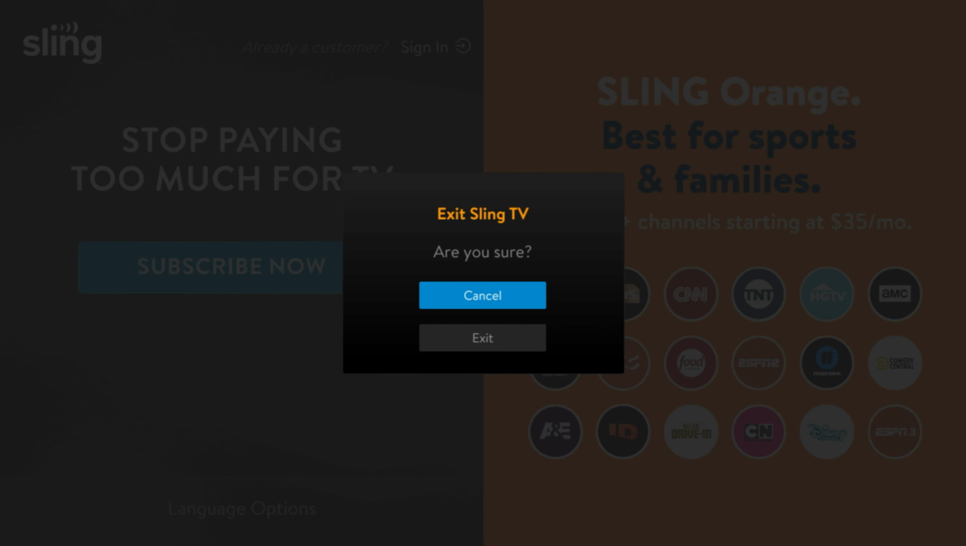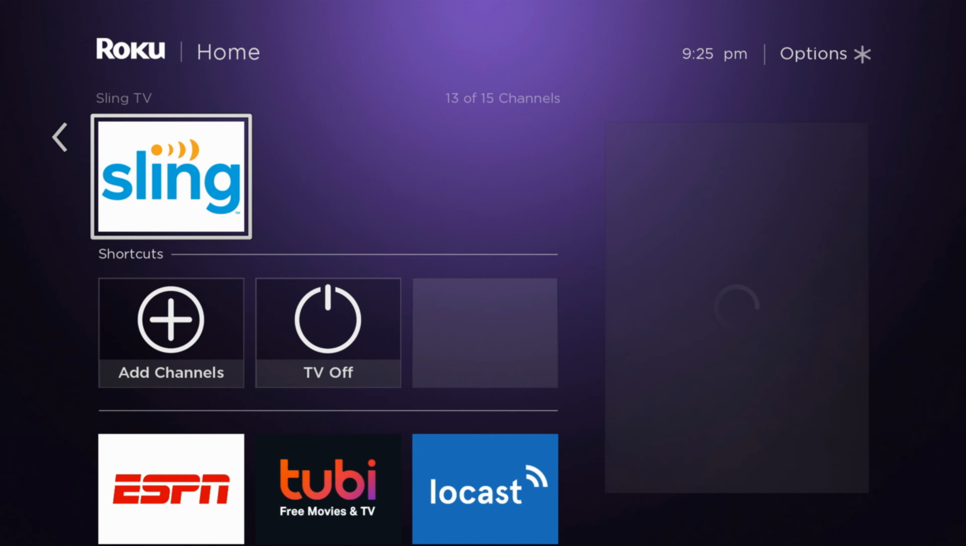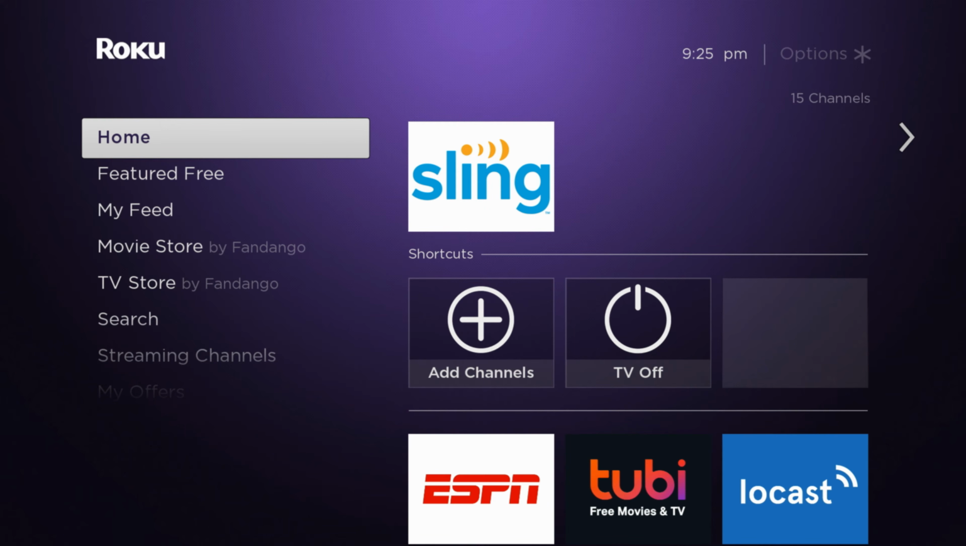So I'm going to hit the back arrow, and I can exit that way, or I can just hit the home button. Now, what I always tell everybody is when you're getting ready to turn off the TV or you're going to stop streaming for a while, always hit the home button. That will stop whatever you were in. It'll stop all the streaming, and it'll take you back to your home screen.